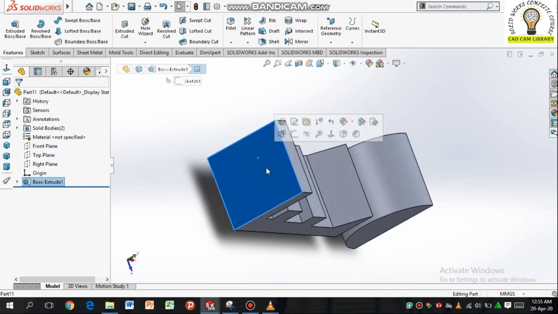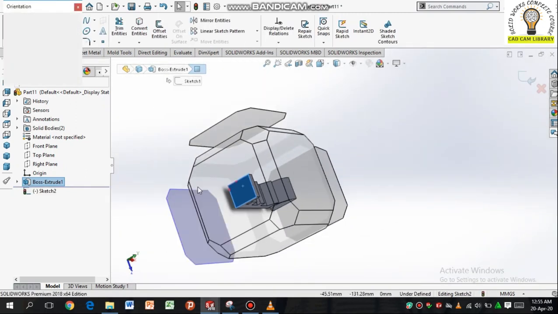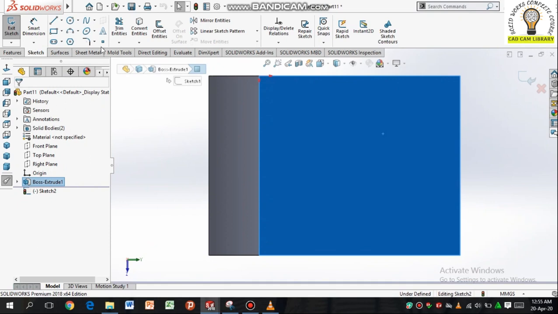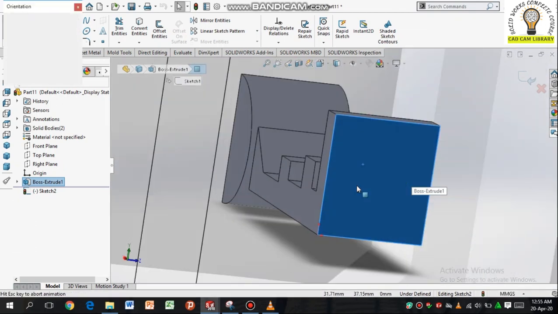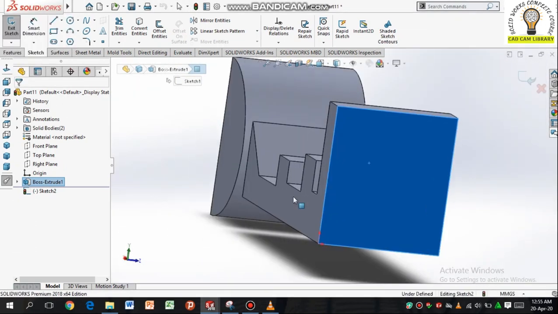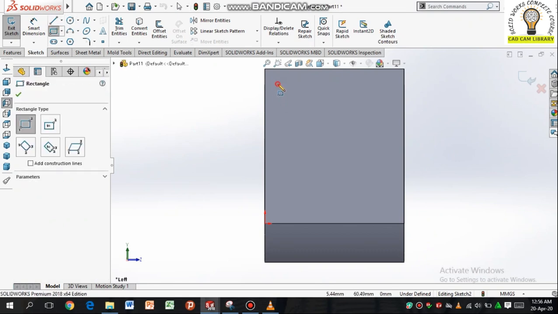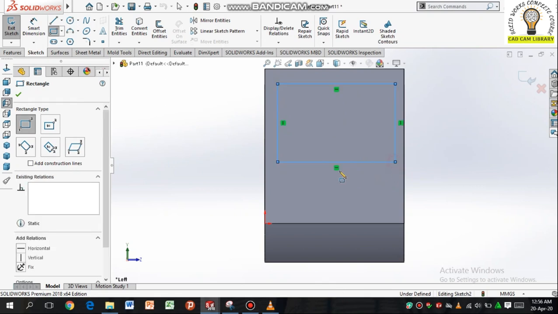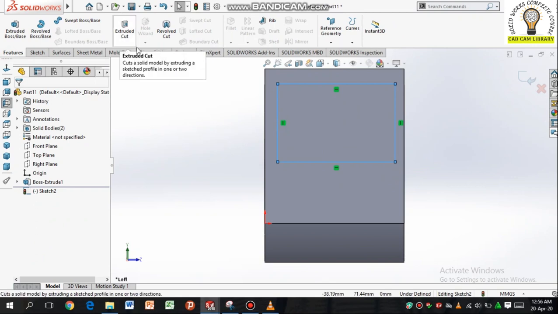Now I'll select that face, go to the sketch and normalize it. Let's say I'll adjust it in that position. Now I select the rectangle, corner rectangle, and draw a rectangle here. Click OK, go to the feature and here is the option of extruded cut. Click here.